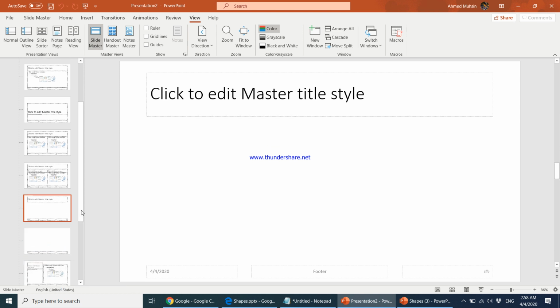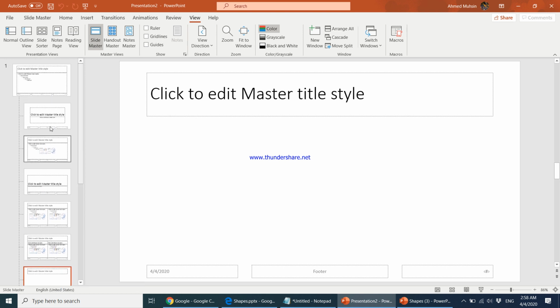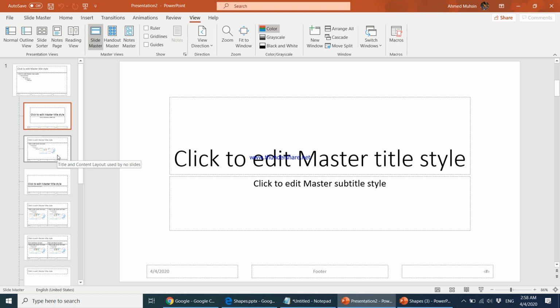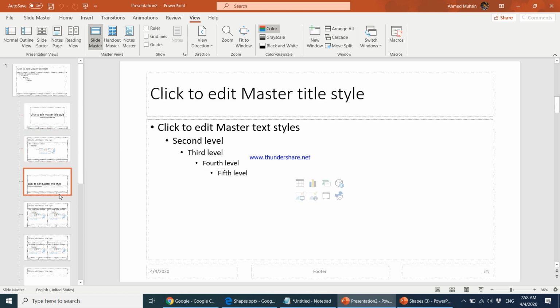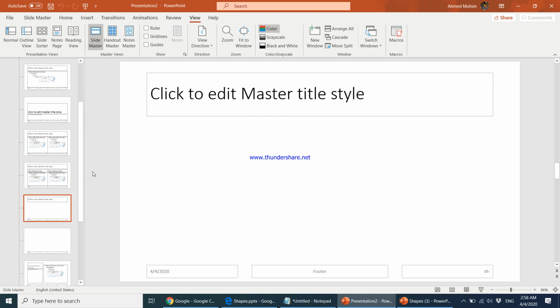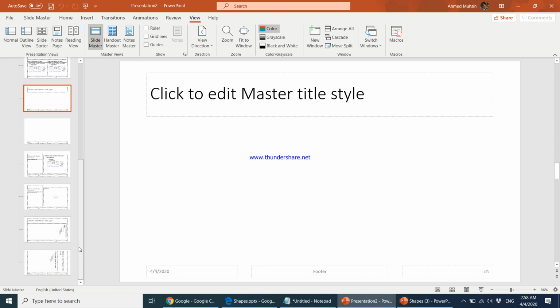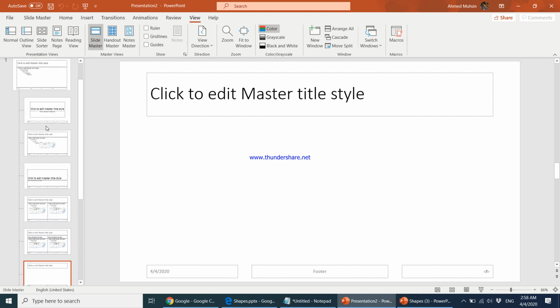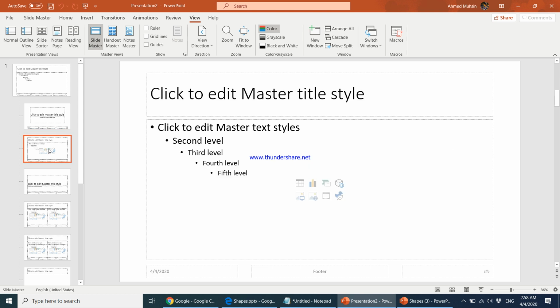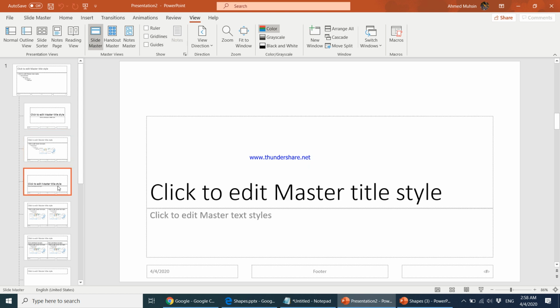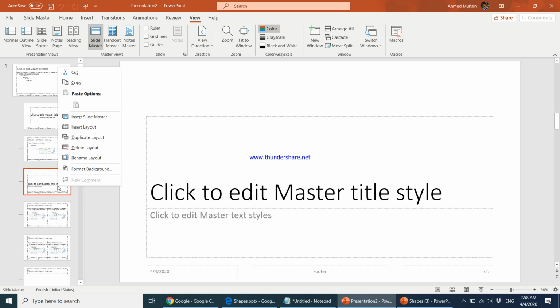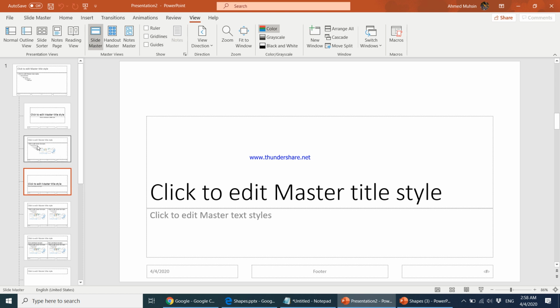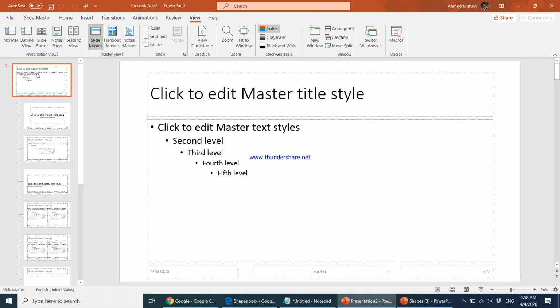PowerPoint is saying, depending on your scenario and how you want to present your information, these are the various layouts we can provide you with. You can decide which of these layouts are going to be useful for you and which are not. You can simply right click and delete a particular layout if you don't need it. But just remember that this is your master slide. Whatever you do on this particular slide will automatically be applied to all these layouts.